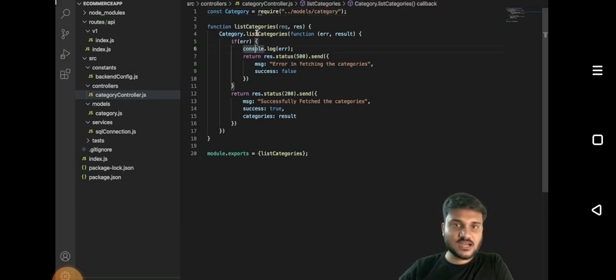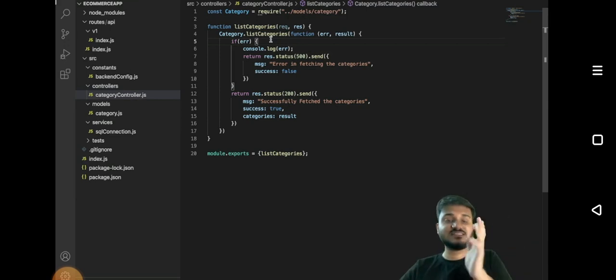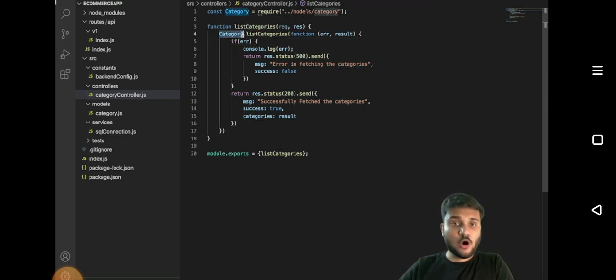So see, we are first of all fetching the model from model/category. Inside the listCategories function, there will be a request and a response. We don't have much use case for the request parameter in listCategories, but later we'll have it when we pass some data from the URL. So we'll call this model, category.listCategory. This is the model function call.